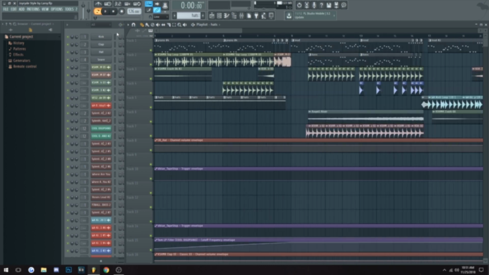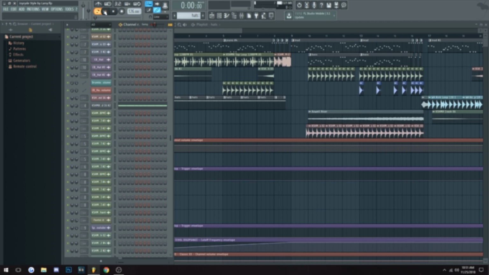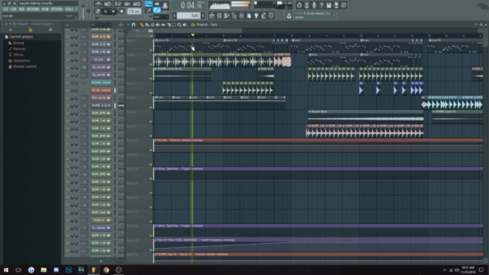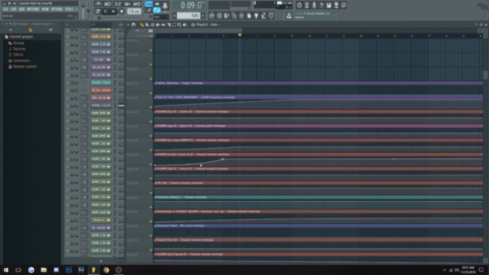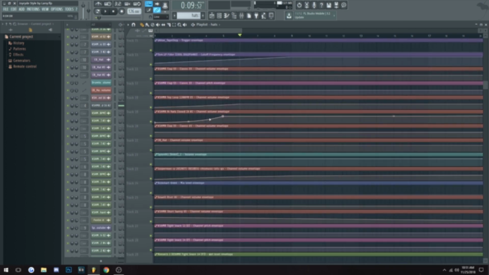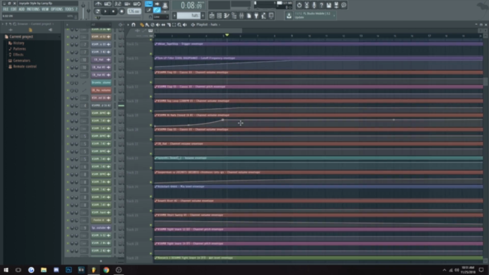And their volume is automated right here, as you can see. Starts off down here. Then as you get into the song, it moves. To do that, you would just pick your sample over here once you make it in the pattern. Then you right click, create automation clip, and it'll pop up somewhere down here. I think it's this one. Yes, it does seem to be that one.